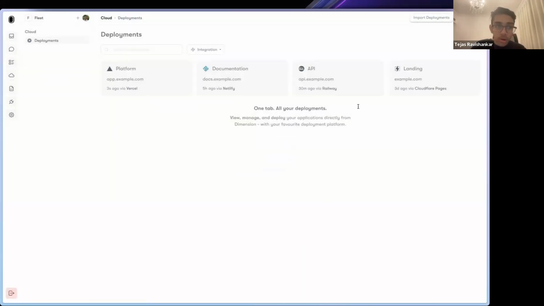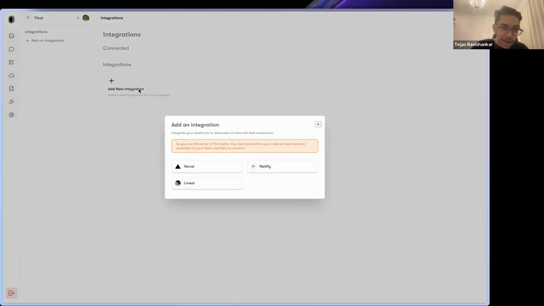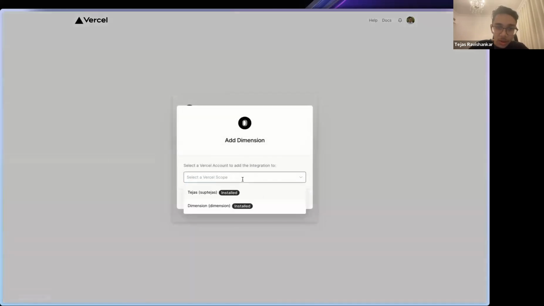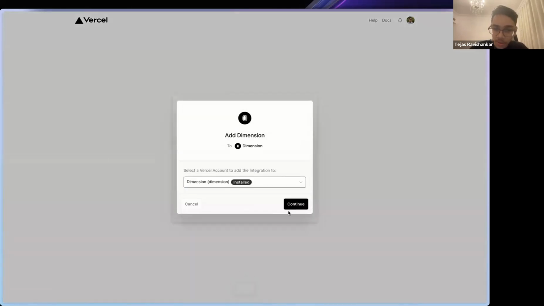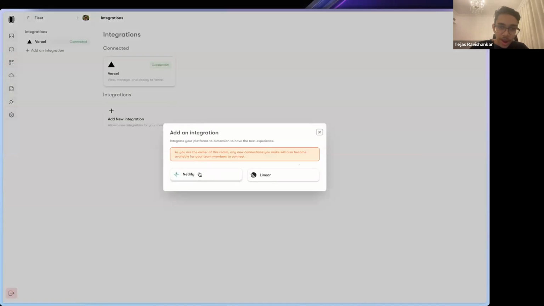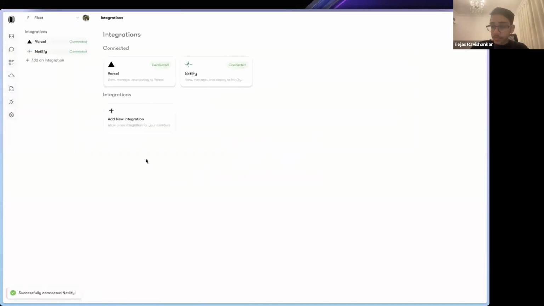But what I'll show you for now, before I show you this, I need to integrate a couple platforms. So I'm going to go ahead and integrate Vercel into Dimension. This just means that I install the OAuth app over here that we've built. That's done. And I can also integrate Netlify if I want to. There we go. So now you can see that I've connected Vercel and Netlify, and this allows me to actually deploy and view deployments directly on Dimension.